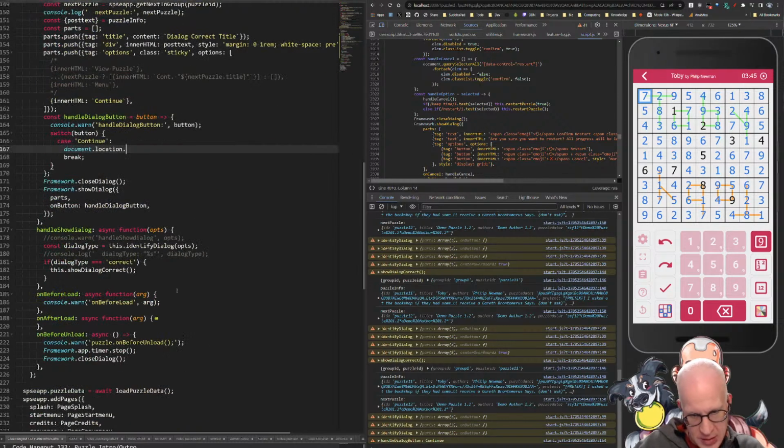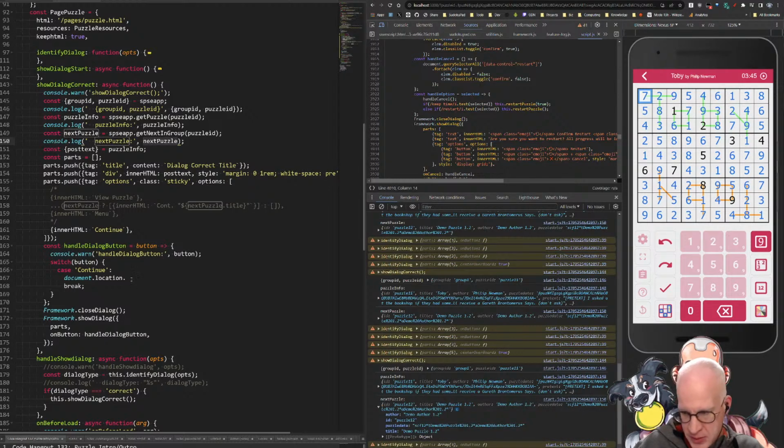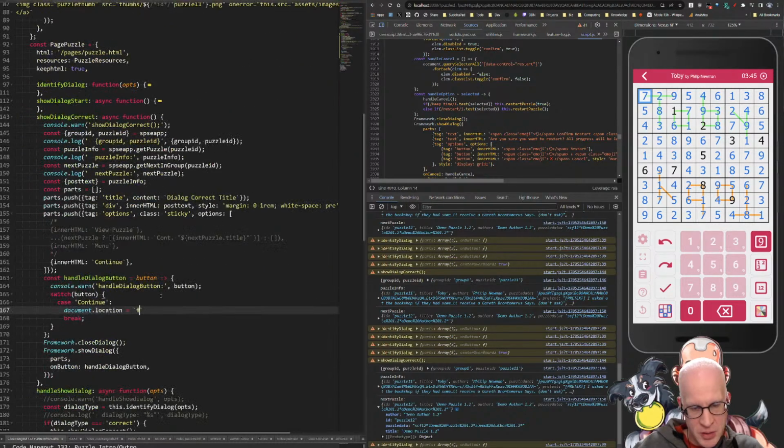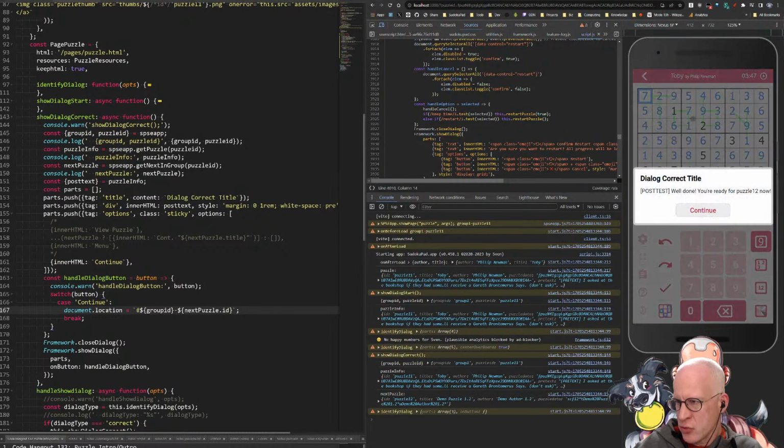Document.location. And at this point, do we know what the next puzzle is? Yeah. So next puzzle has an ID, right? So we'll just do document.location equals hash, and it's just group ID, and then dash, and it's next puzzle.id. Right? So 7, boom, boom, continue.